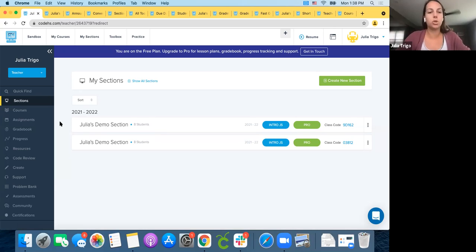The difference between sections and courses: a course is the actual content that students are going to be learning. So this might be the cybersecurity course, it might be the Intro to Karel course, or it might be a course that you have customized to bring multiple modules together for your students. But you can create multiple sections of those courses. So you'll see here, for me, I have 2 Intro to JavaScript sections. So this might be period 1 and this might be period 2. So I would have my students join those sections based on where I want them to be.